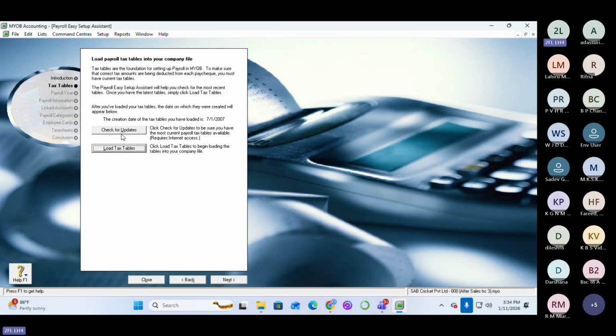And the upper button, there's no point clicking that. That is about the latest update of the software versions. You don't have to go through that. Loading tax tables is essential. That will create the link between the tax tables and the payroll module. Then you can click next.